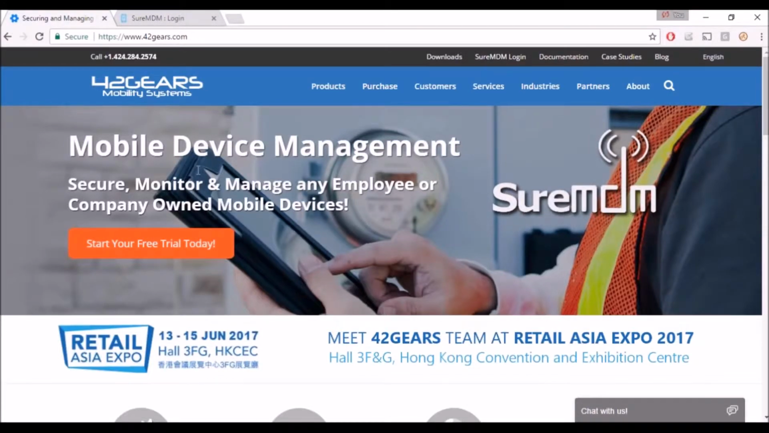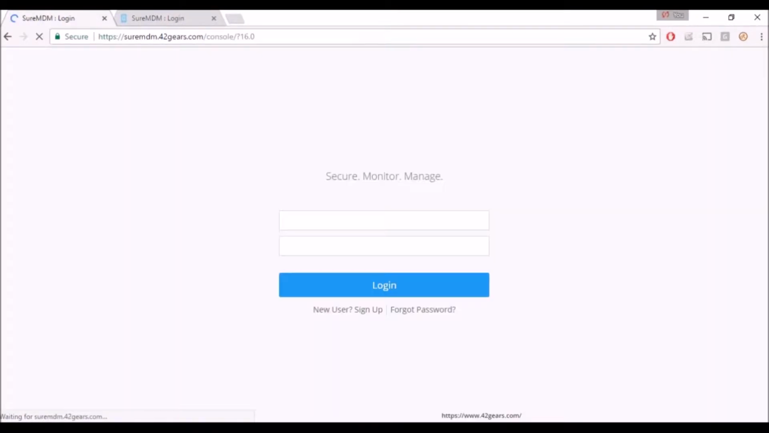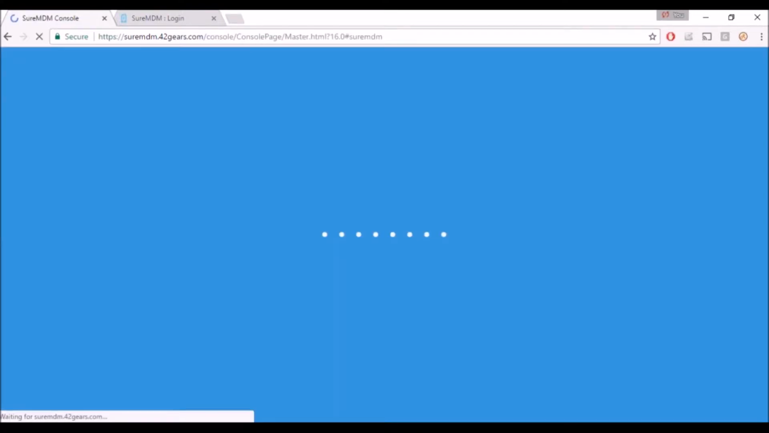So to register into SureMDM, just visit the 42Gears website and click on the SureMDM login button over here. It redirects to the SureMDM login page, wherein, if you are a new user, I would recommend you just click on new user sign up. If you're already a SureMDM user, just enter the credentials. Click on the login button once the credentials are entered.